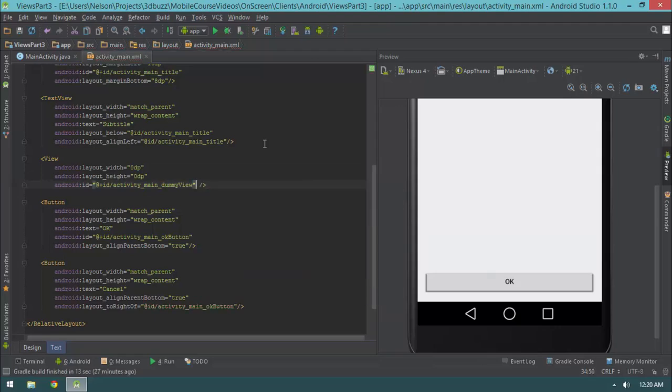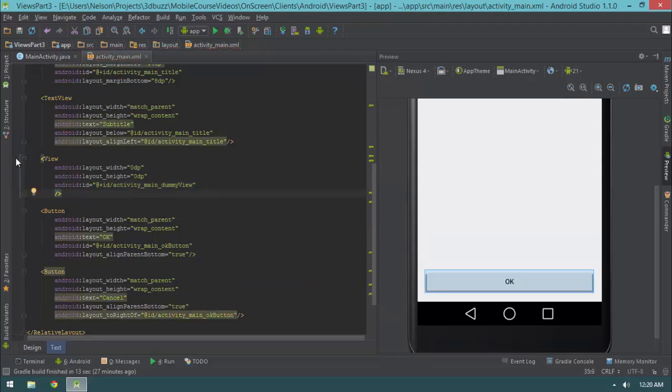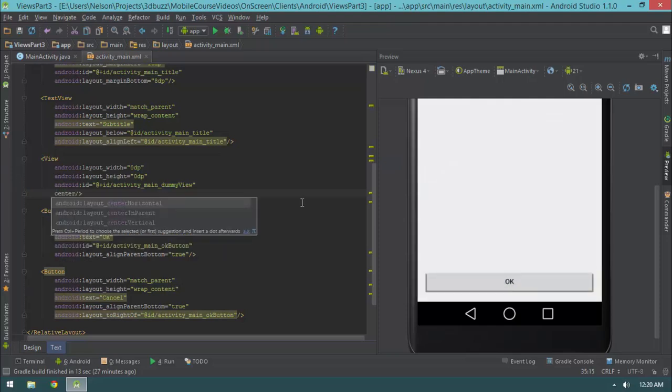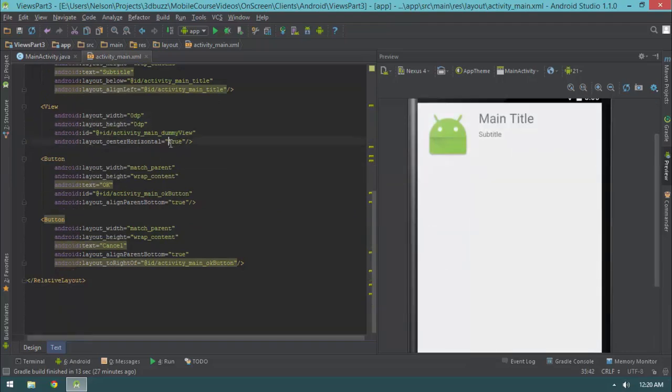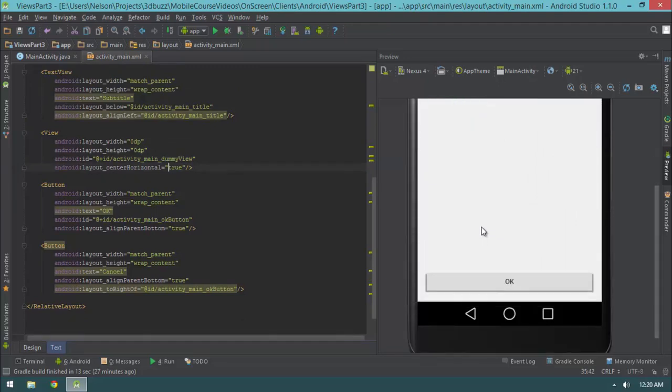Now, what am I going to do with this dummy view? What I want to have happen is I want this view to be all the way down, centered horizontally in the parent and at the bottom. In fact, I don't even need to have it at the bottom. I just need to have this view centered in the parent. So I'm going to say center horizontal equals true. So what does that mean? That means this view is 0 dp by 0 dp, and it's in the center horizontally of the parent.